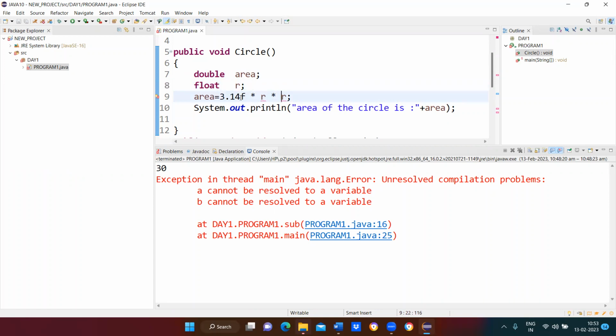Before area we are using... What is it? I'll do one thing. Float area, float radius. Okay, area equal to pi r square, right? So area equal to 3.14F into radius into radius, right?